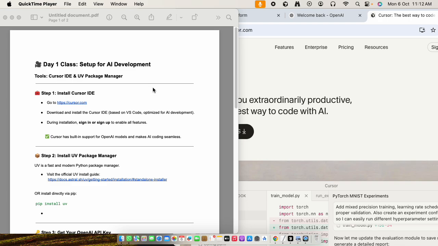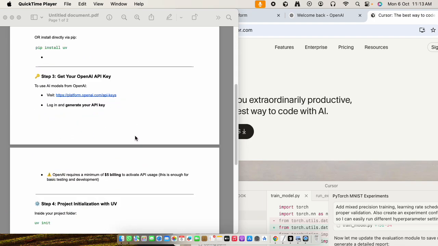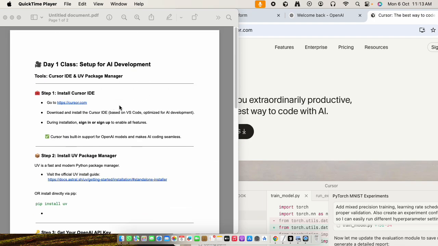Today we are setting up the essential tools you need to build real world AI applications, tools used by modern developers. Okay, we are going to install a powerful AI IDE called Cursor, and next we are going to install a fast Python package manager called UV. Once that is done, we will connect everything to OpenAI's API. So these are the steps I have already written here. So let's start.